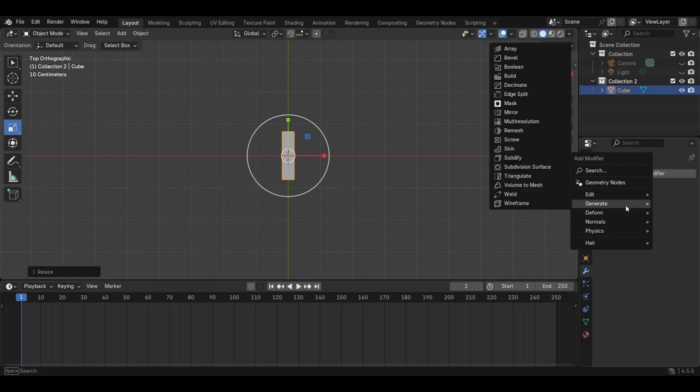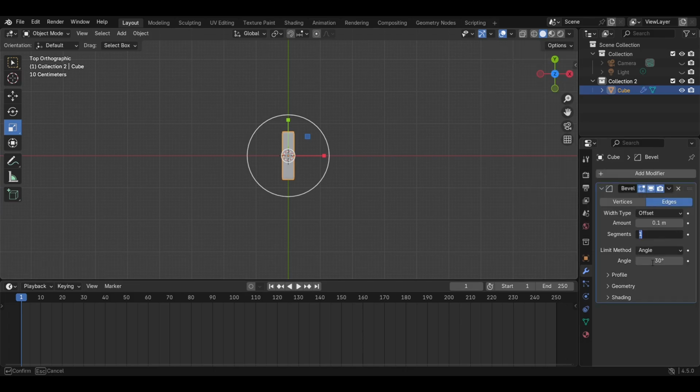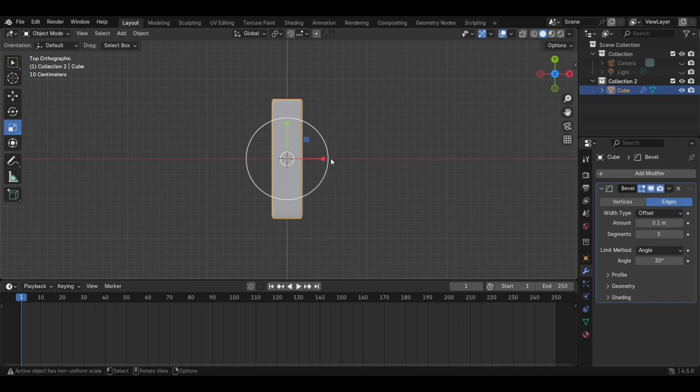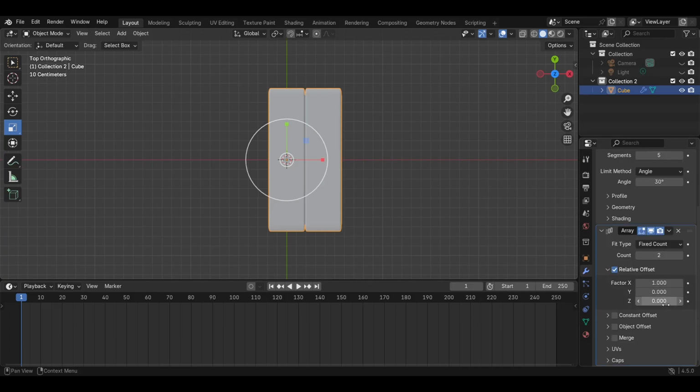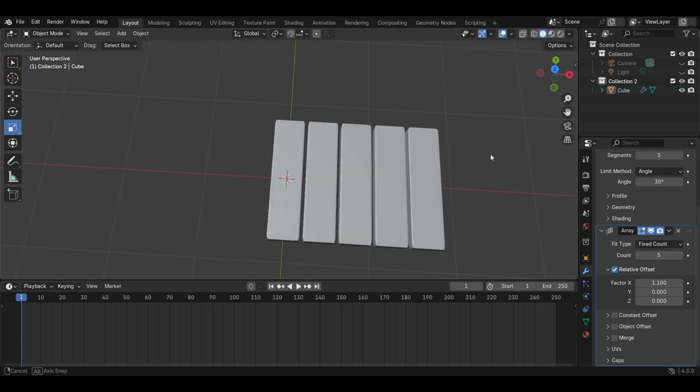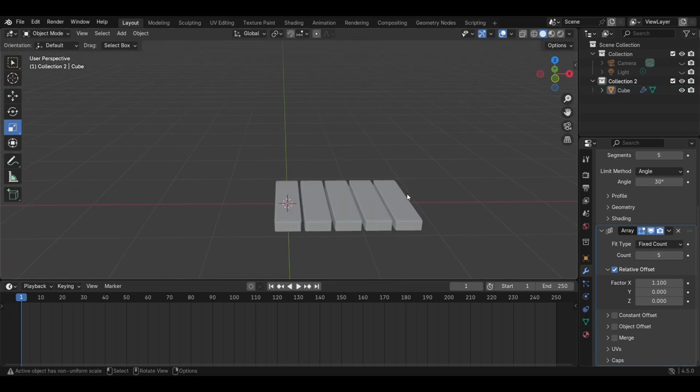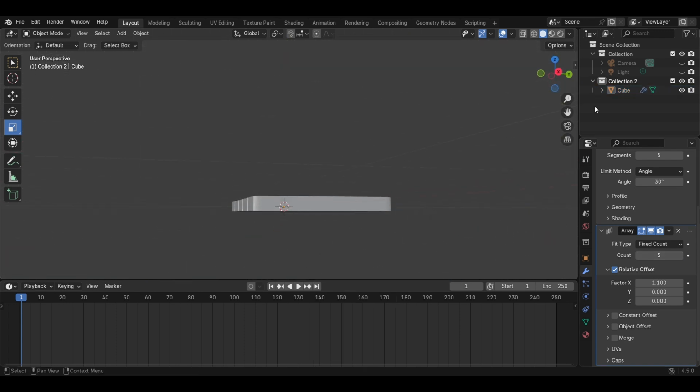Add the bevel modifier. Change the segments to 5. Add the array modifier to add more models in one direction. Right click and select Shade Smooth.